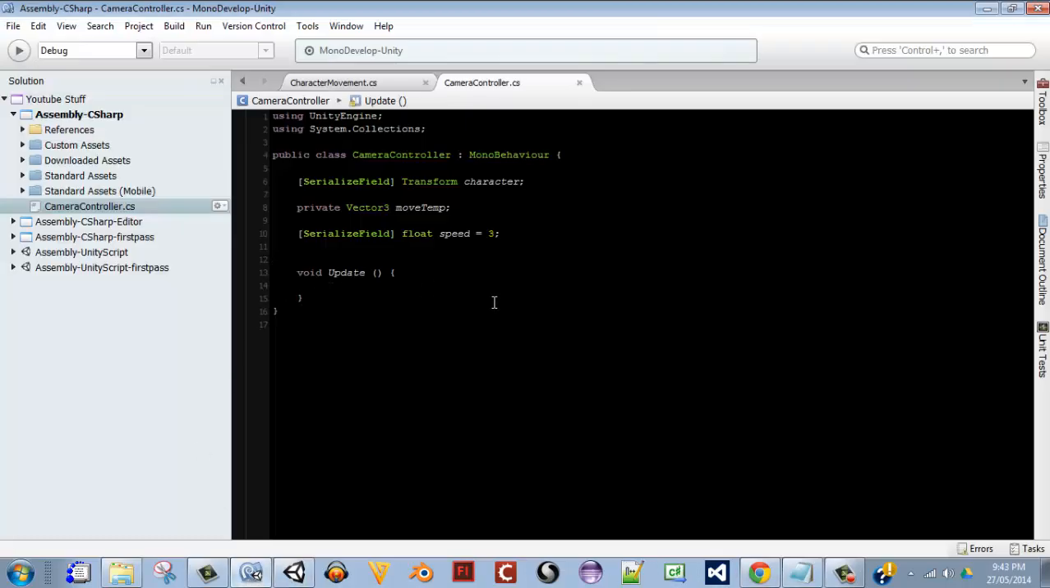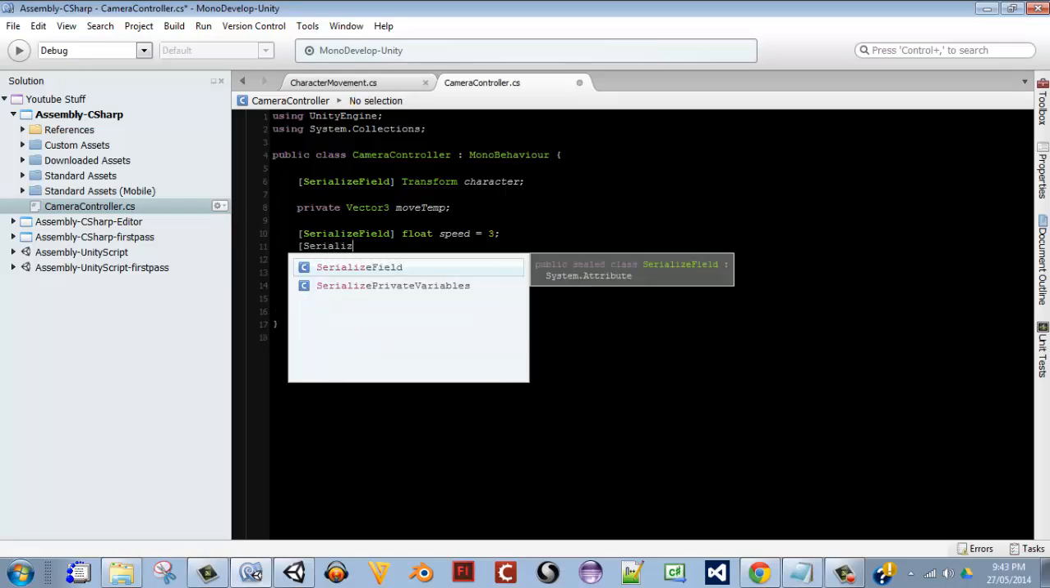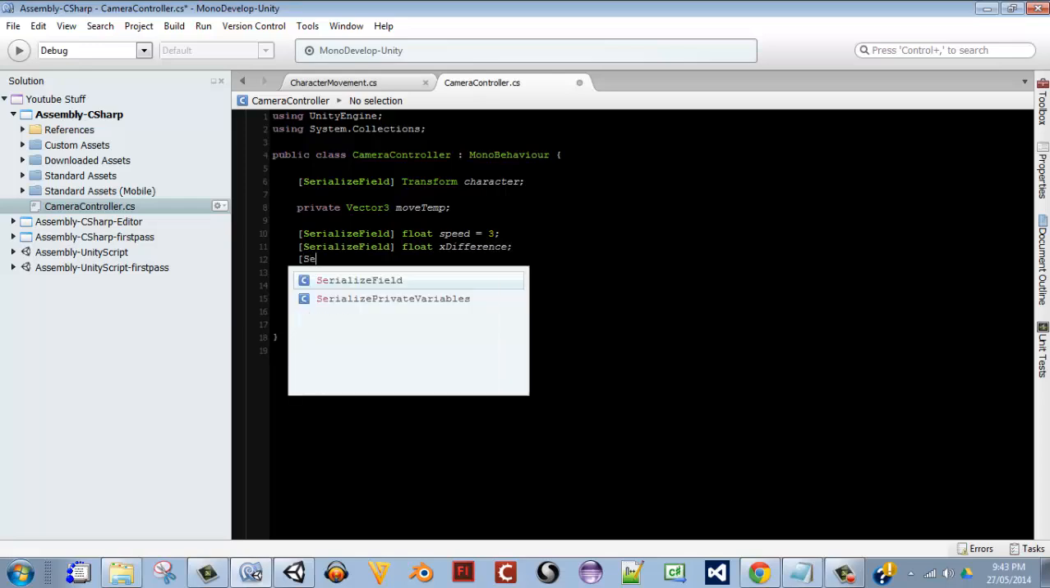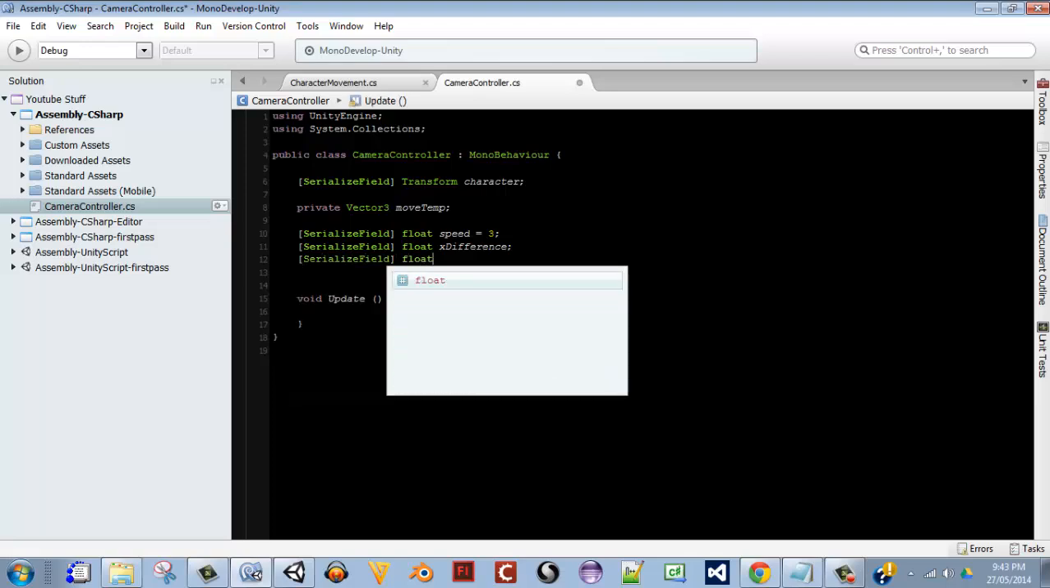So in our Update, we're going to basically need to check that the difference between the character's position and the camera's position is greater than a certain number before the camera starts to follow it. So I guess actually we're going to need another set of fields here, and these will be floats as well, and we'll call one X difference, and we'll have another one called Z difference.